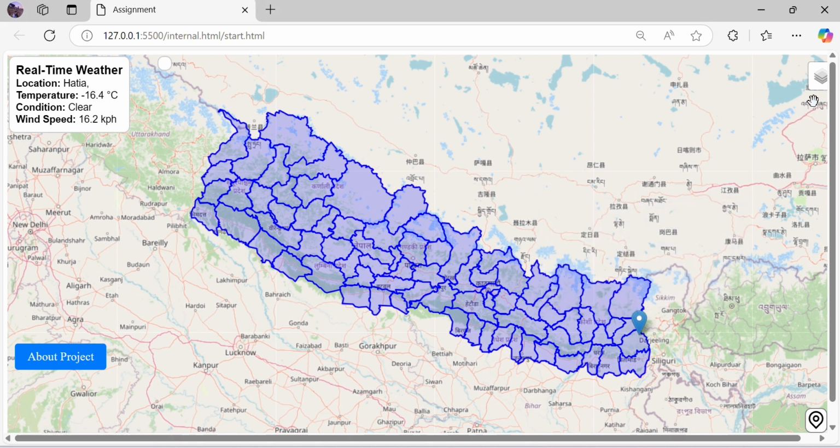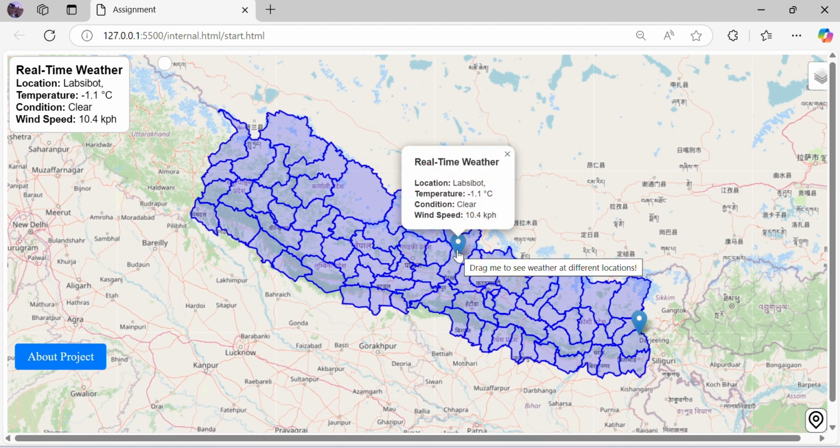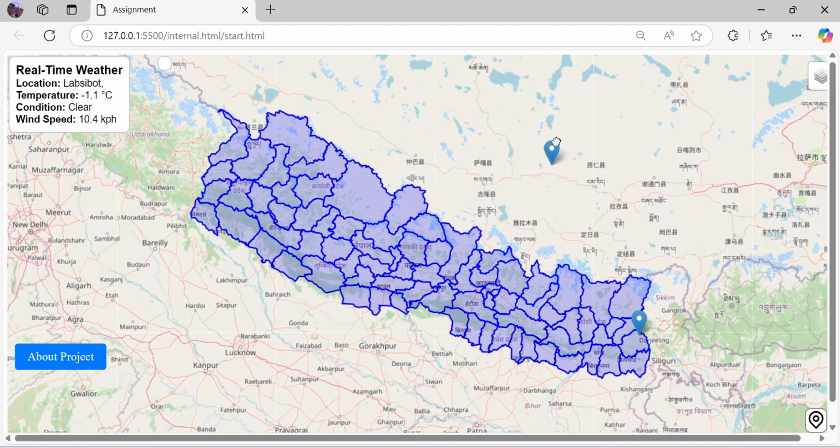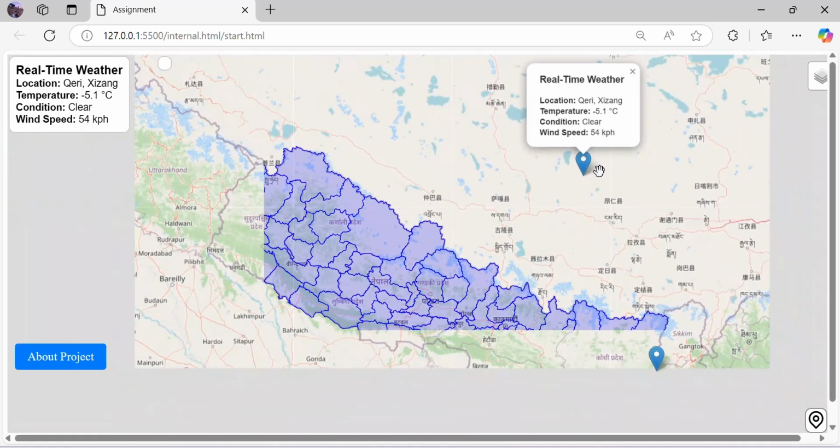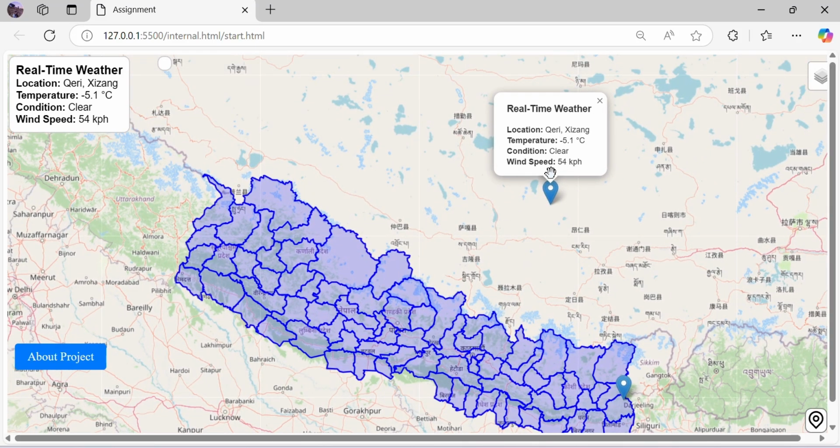So another, I will show the functioning of the API, that is the draggable weather marker. So here first we can see the weather of the Hatia location, and we can drag this marker to other locations to get real-time weather information about those locations. So I drag to the Lapsibot location and it shows its real-time weather. Not only this, it does not only work for Nepal, it can work for outside of Nepal. If I move to another place outside of Nepal, then it will work.